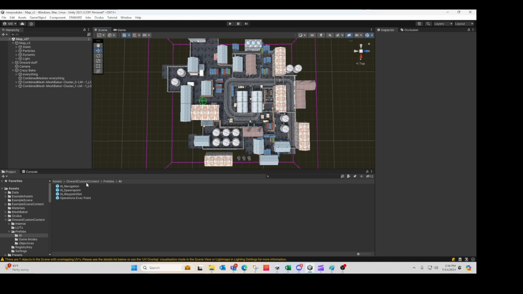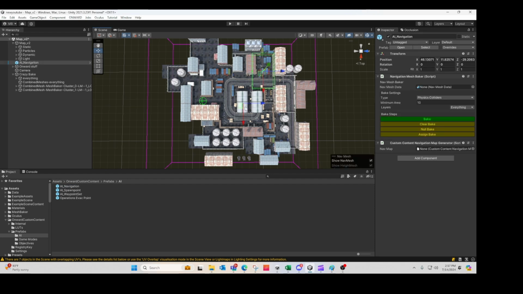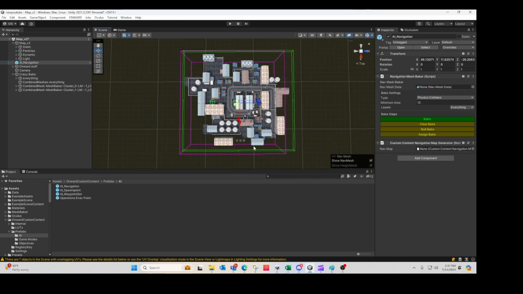So we're going to go to our Onward custom content, prefabs, AI. We're going to drag in our AI navigation to our map, place that in the center. You'll see that it's going to generate this cube. This is the area that it's going to look to bake. So just give that full room over our map.